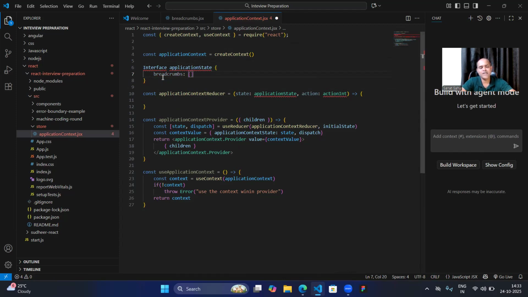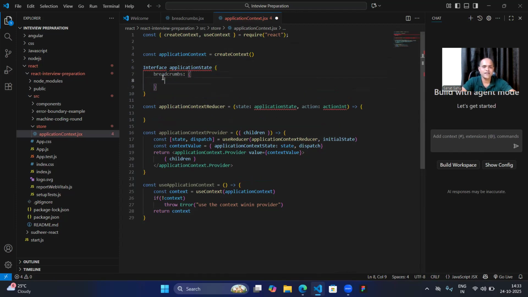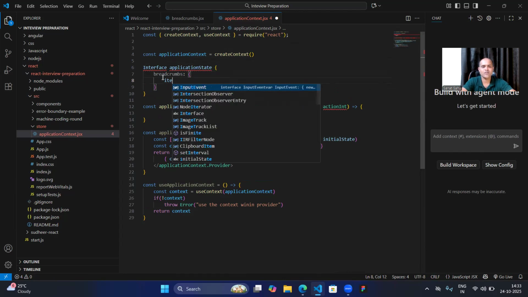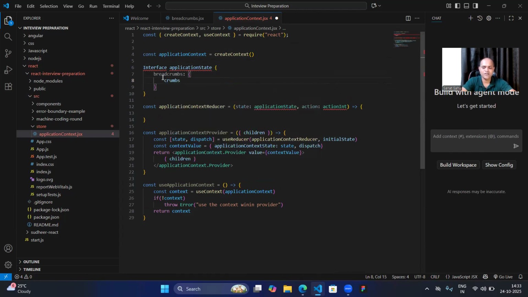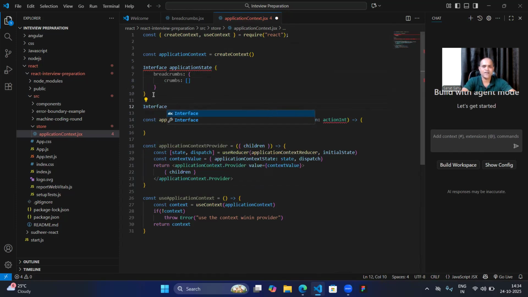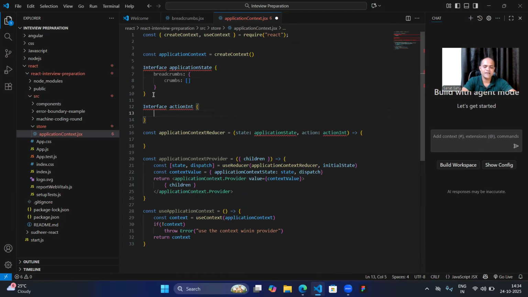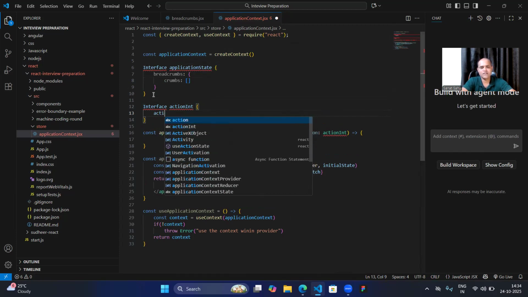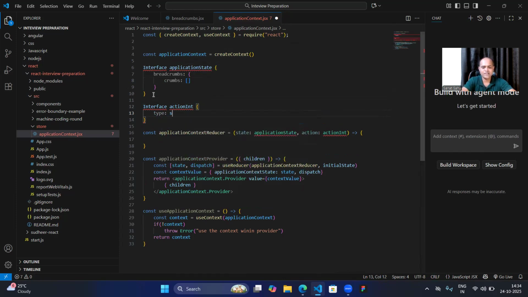Breadcrumbs will be an object, and that object will have items, for example items or crumbs, whatever you want to write. Let me write crumbs here, and these crumbs will be an empty array for now. And if I write an interface of action, it will be an object, and type will be a string.